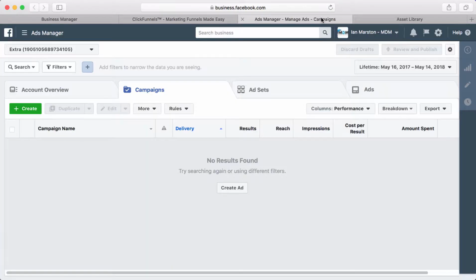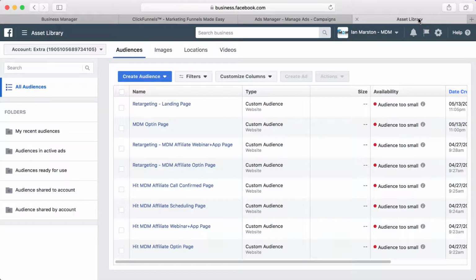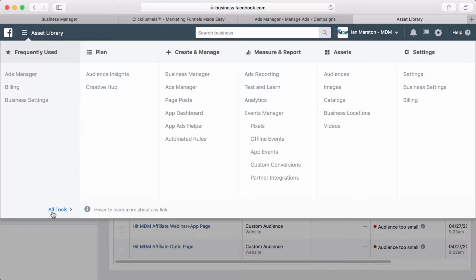So I've got my ads manager pulled up in here. Now I'm in the asset library where we go into building audiences. So if you guys need to know, you go into all tools, go into audiences.